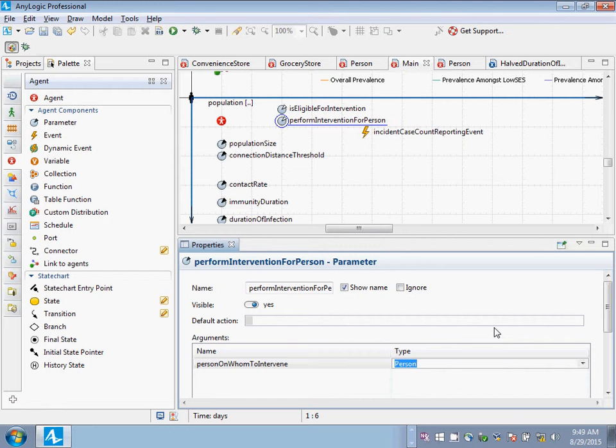Now we have these things that look like parameters. They're parameters, ladies and gentlemen, in the sense that they're specified by the experiment. They're specified on a per experiment basis. What criteria to use to judge if a person's eligible. What intervention to perform on those people who are eligible. It's in that sense.